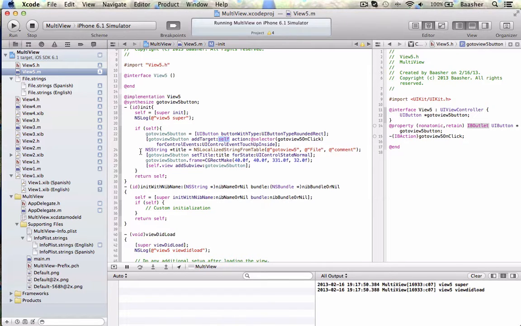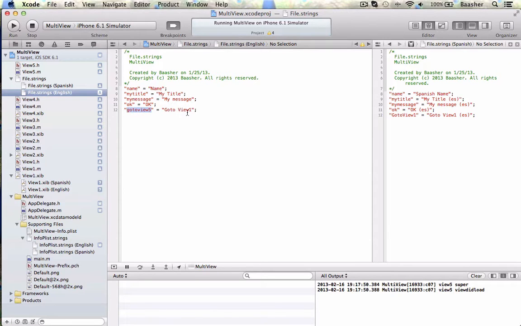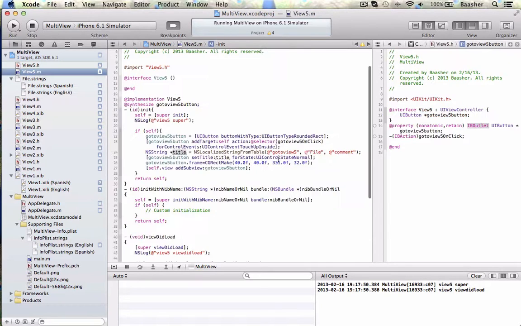Now, this is the trick that we've been working on all along. Instead of hard coding the title here, I am going to pull it from the file. The .strings file is defined in there. There's an entry in that file called go to view 5. Pull that into the title. Then go to view 5 button's title, set it to that. So title is being defined over here, is being pulled from the .strings file. Go to view 5 right here. It's going to pull go to space view 1. That's what that's all about.